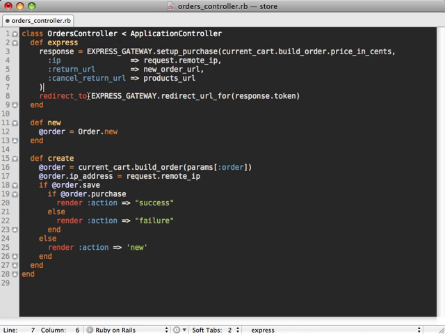And then finally, we're going to redirect to PayPal's site. And to get that URL, we just call Express Gateway, redirect URL, and then pass it our response's token, which is returned when we set up our purchase. So quite a bit going on here, but just think of it as two steps: communicating with PayPal to set up the purchase, and then redirecting the user to PayPal. Anyway, because this is a non-RESTful style action in our controller, we need to set it up in our routes file.